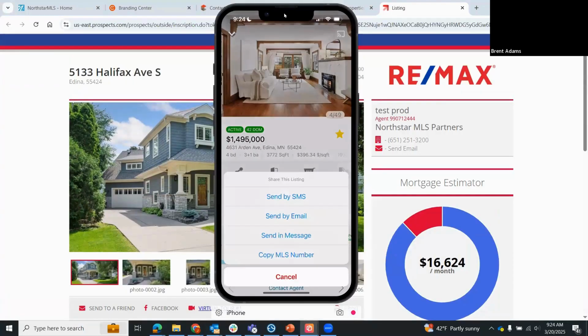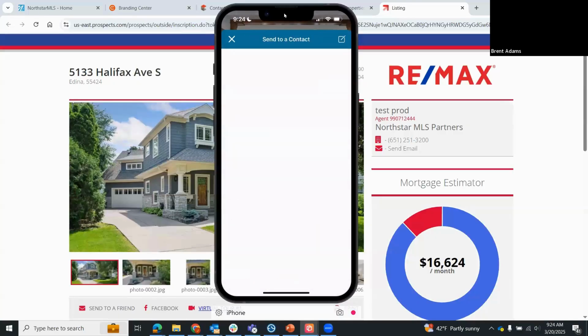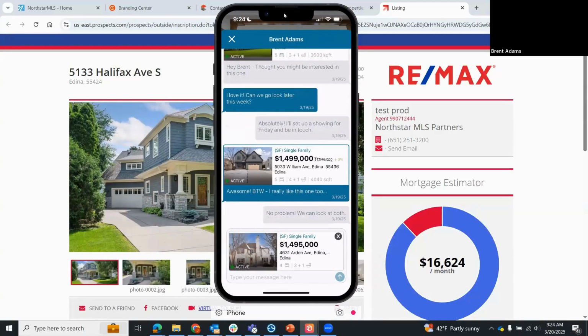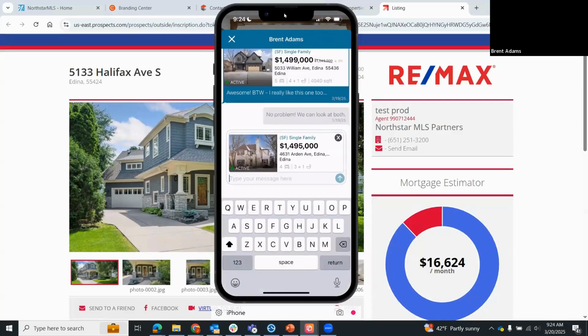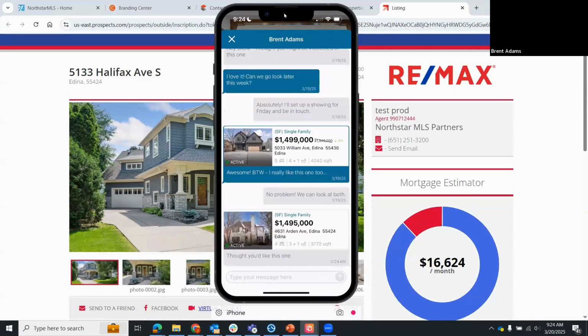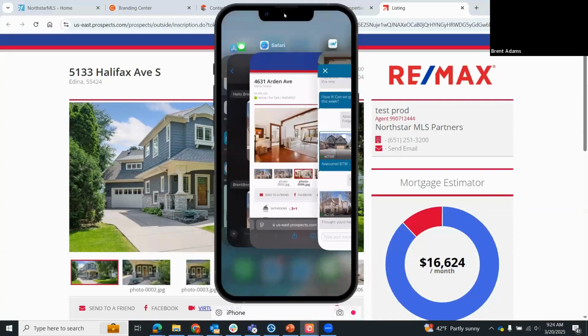All right, another share method is going to be the ability to send a message. This is what I gave you a bit of a sneak peek of earlier. When you send a message, it's not a text message anymore. You're now using the message service that is native to the MLS-Touch app. So if I go ahead and tap on myself, here's a property I'm sharing with my client, Brent, and I'm going to say something like, thought you'd like this one. And that's going to get sent off to my client in their version of the app.